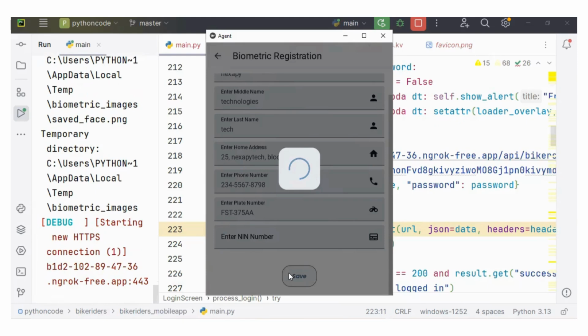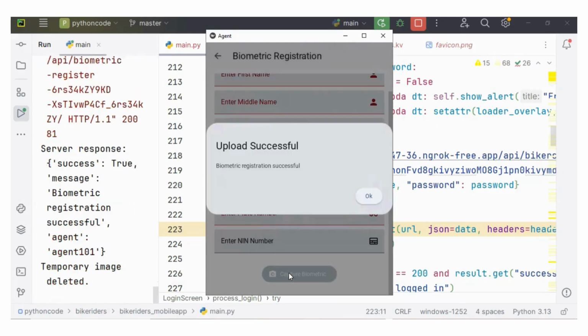You can see after I've done my capturing, the capturing button was not there again. Now it's changed to a save button. So now I click the save button, and it should save all my credentials into the Django backend. Let's check it out. Biometric registration successful. So now it has successfully uploaded all my credentials.